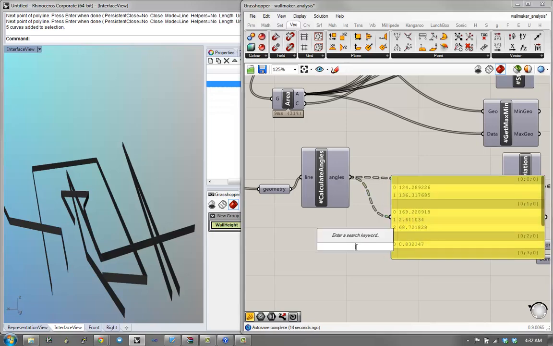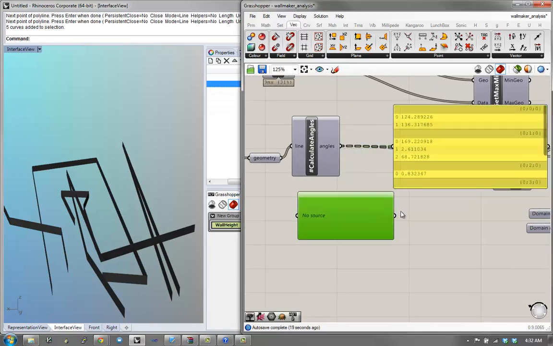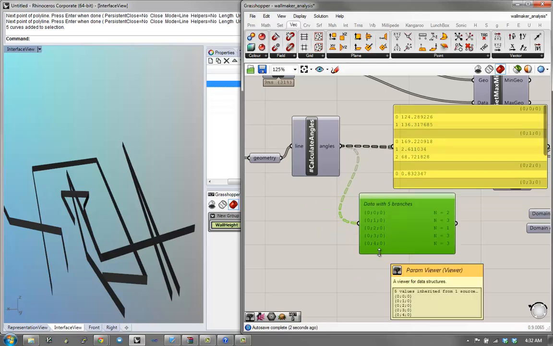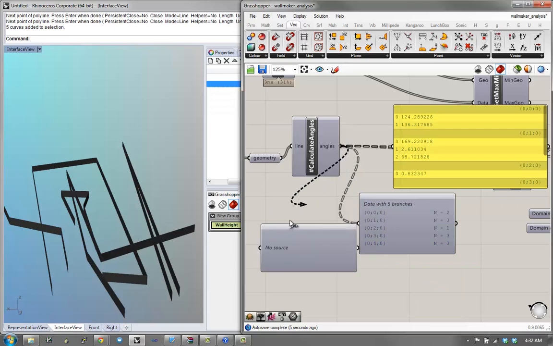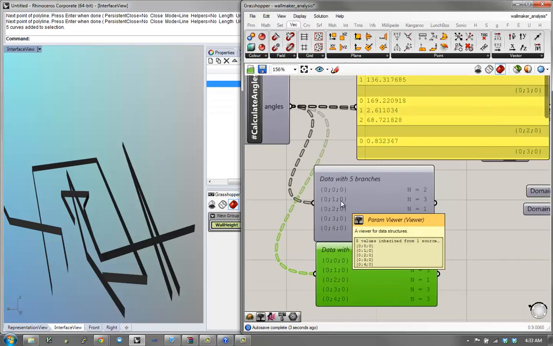There's actually another Grasshopper tutorial about trees that I've recorded, but I'm also going to do a kind of crash course on introduction to trees right now. So I'm going to use the Param Viewer and plug data into it. And it's telling us there's data with 5 branches.